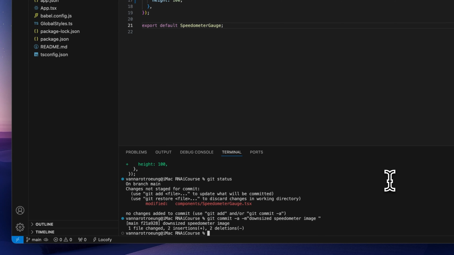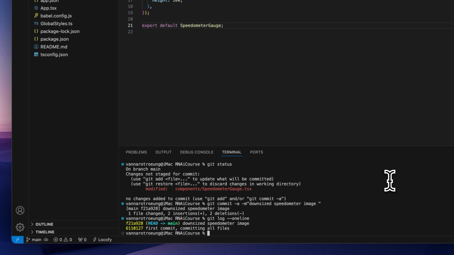And that's it. You've successfully made another commit, advancing your project with careful version control. Now, let's take a look at our log. You'll see the 2 commits we've made so far, clearly documented in the project's history.